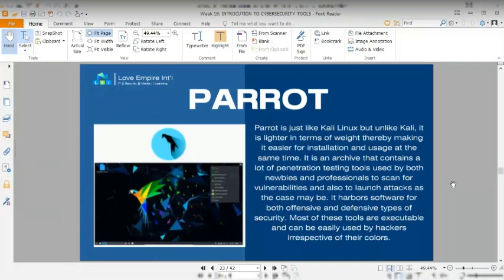Then we have the Parrot. Parrot is similar to Kali Linux. It is lighter in terms of weight, like in terms of the disk space it occupies. It's easier to install. But we're going to use Kali Linux. We're not using Parrot because Kali Linux is still better than this.